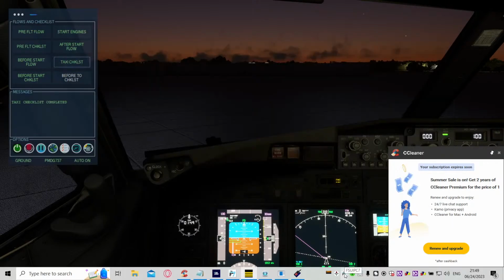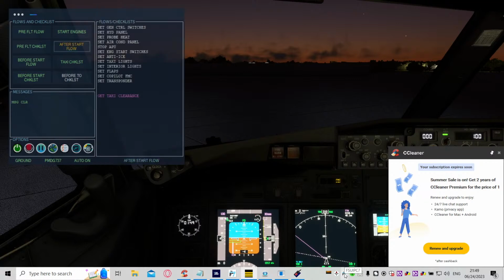Close and checklist proven. After start flow button, reset. We're going to do that again.